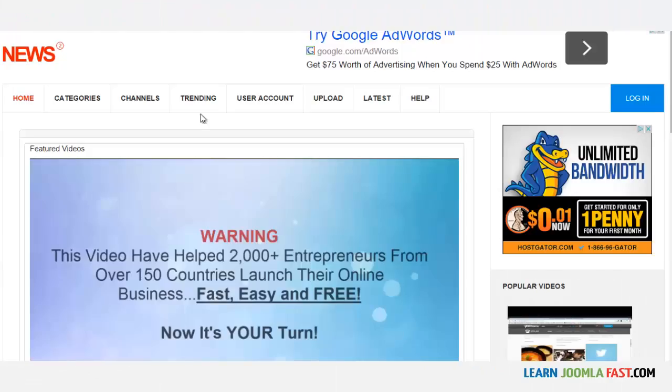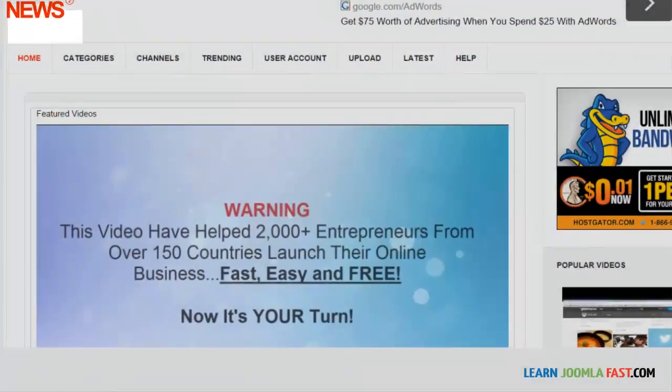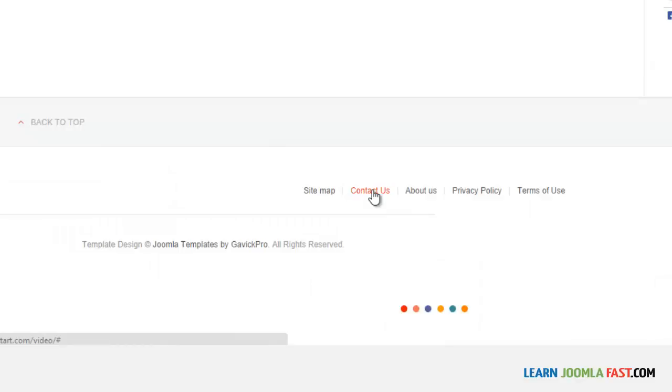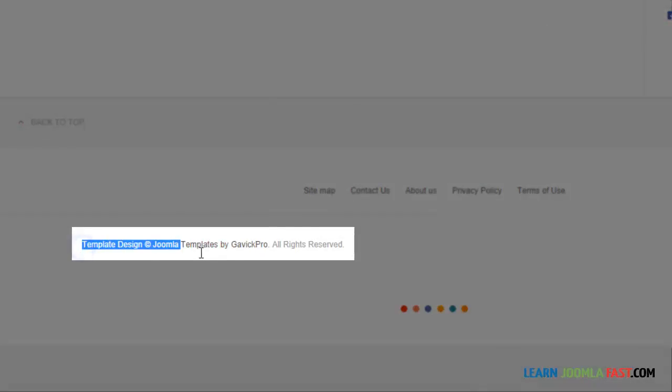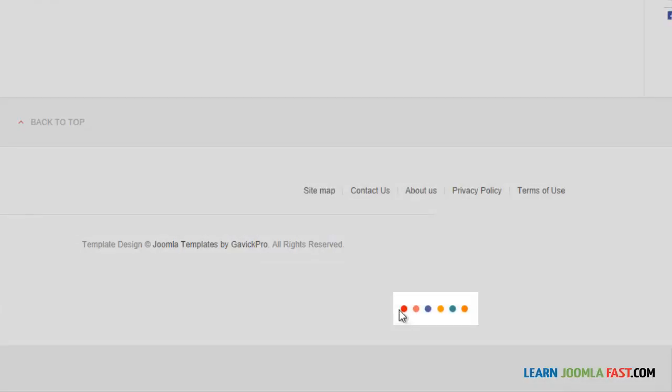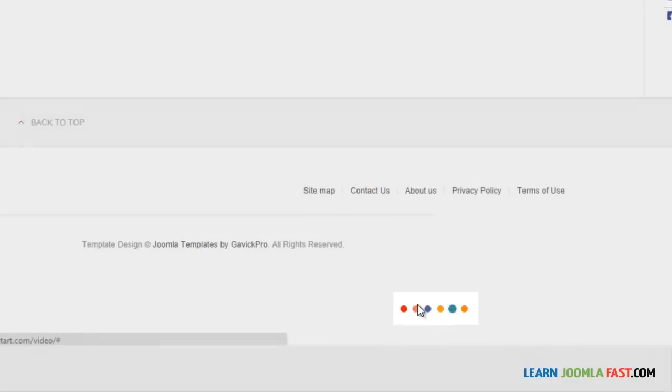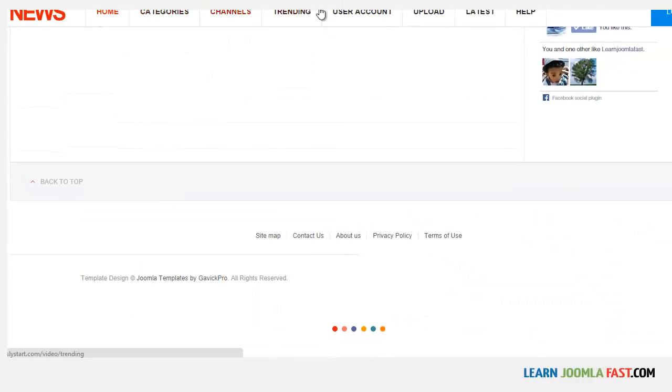In this lesson, we're going to change the logo and the contact us. We need to link that so that people can contact you. We need to change this branding here with your information on it. And we also need to remove this little color section down here. What this does is, when you click on whatever color here, it's going to change the color for the template. I'll show you that in a second.